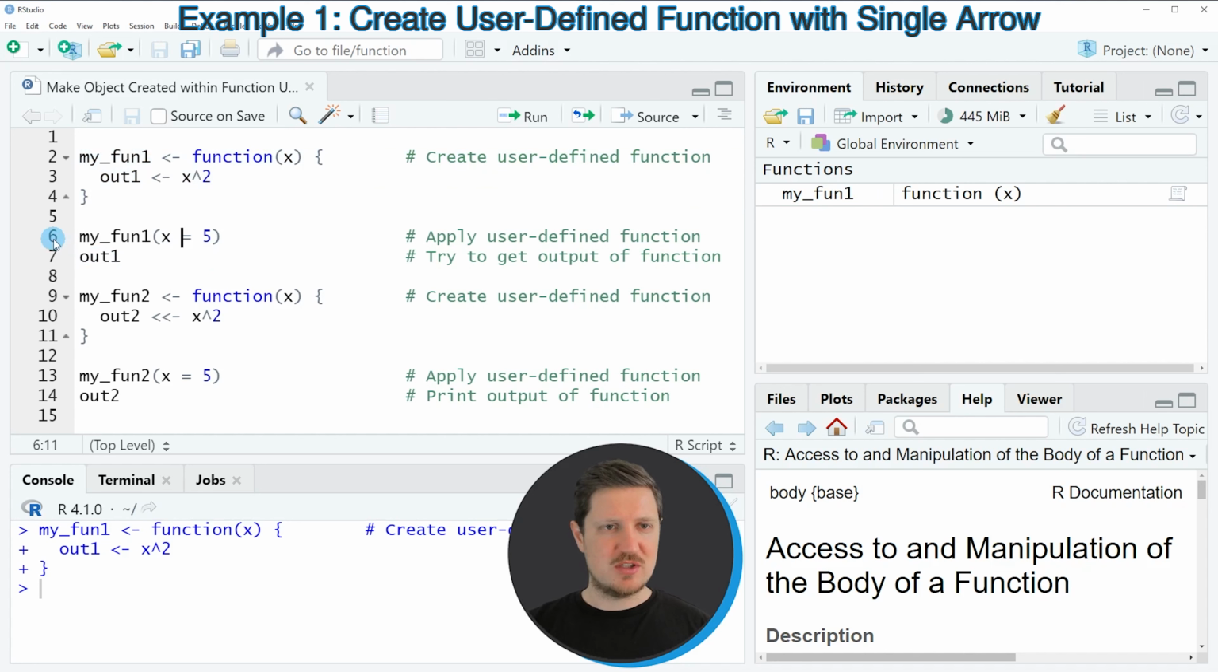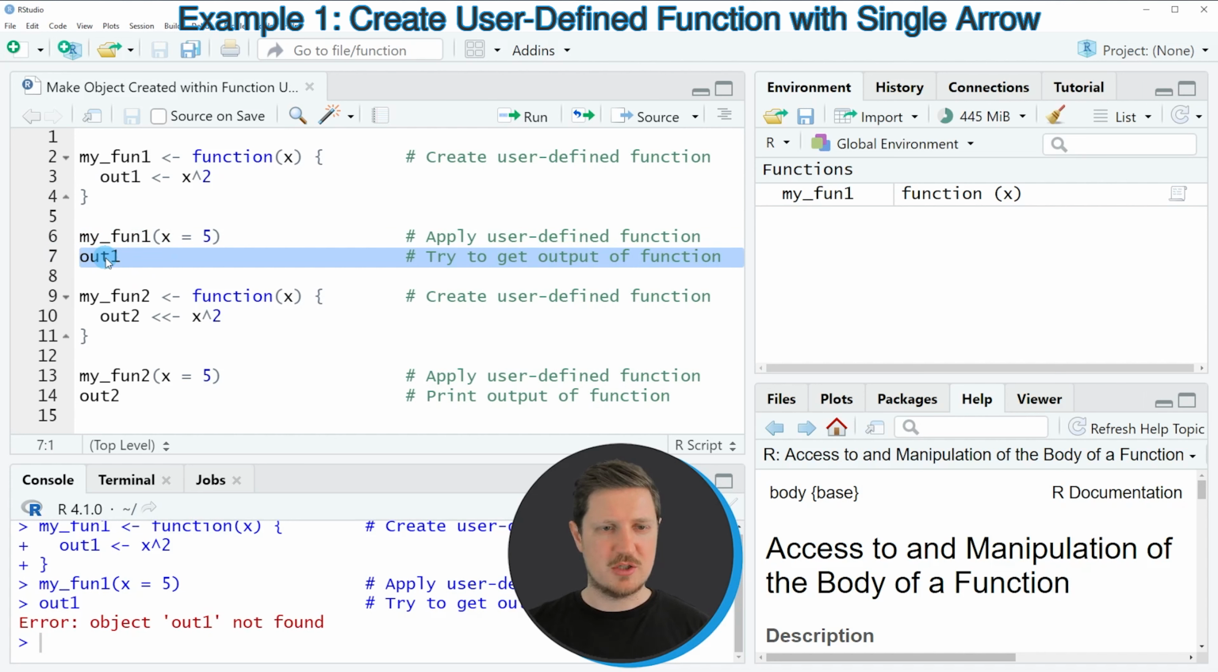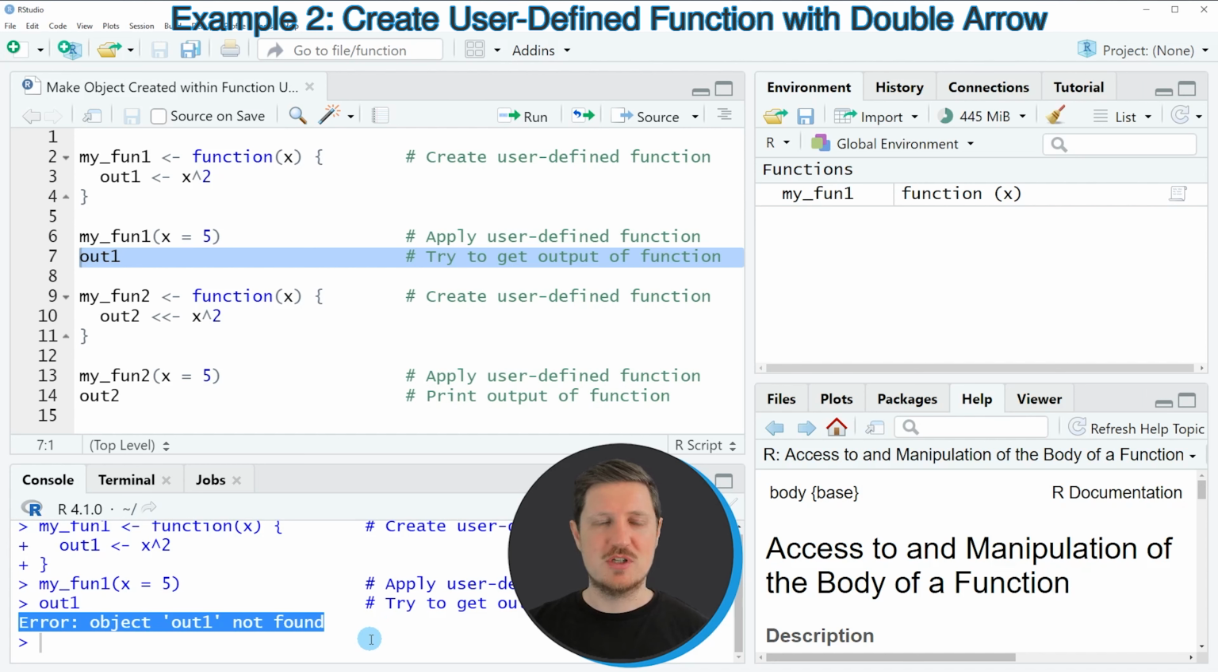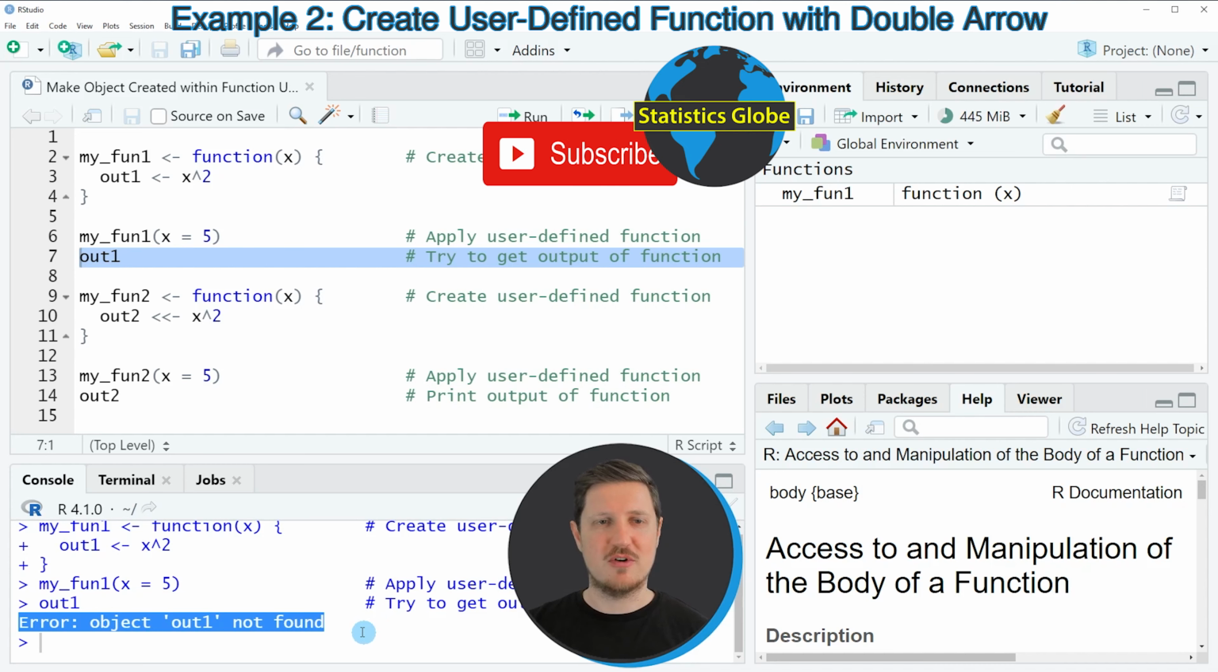Now we can apply this function to a certain input value. In this case, we are using the input value 5. If you run this line of code, you can see that no output is returned, and you can also see that the data object out1 does not exist yet. If we try to print this output value, the error message "Error: object 'out1' not found" is returned to the RStudio console.